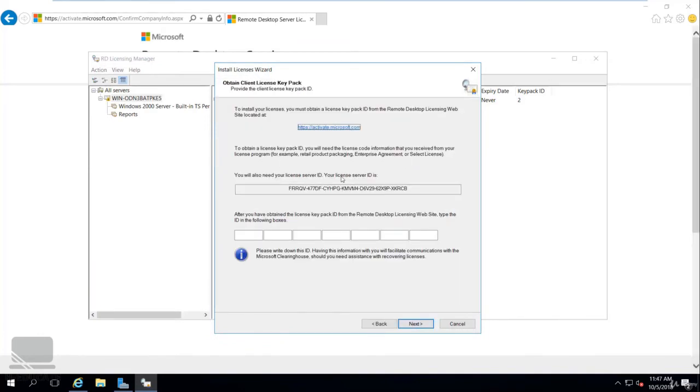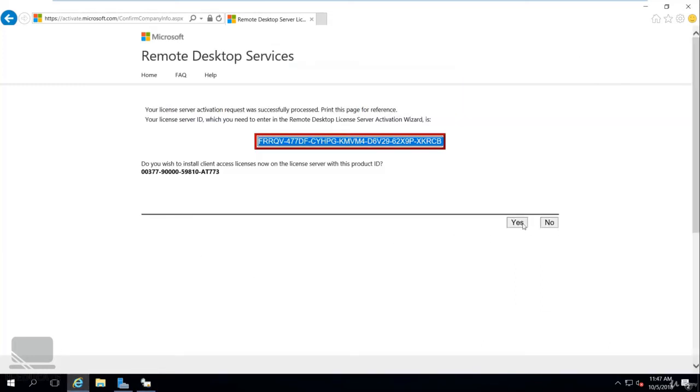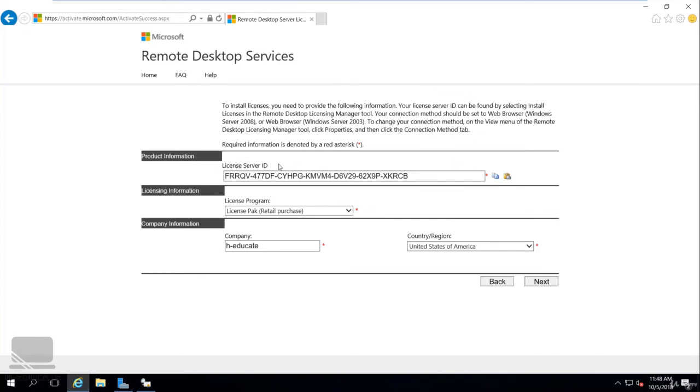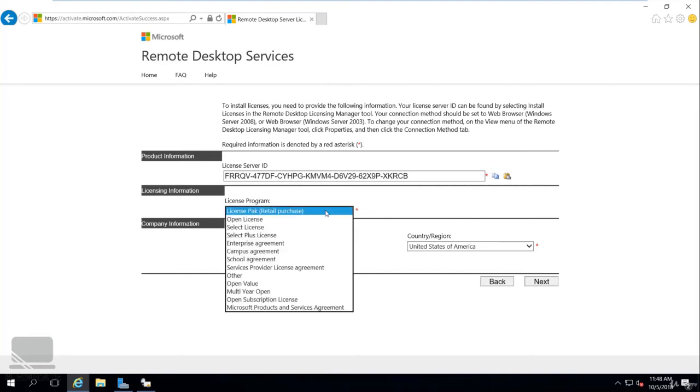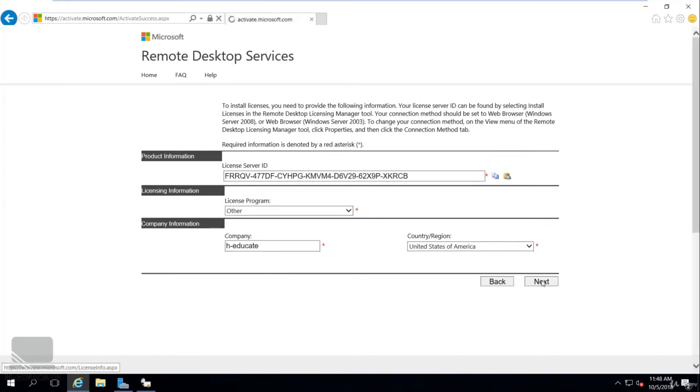So here we are. This is the license server ID, and again you have to go to activate.microsoft.com and click yes to continue installing licenses. And here we are. This is the license server ID that we copied and activated our server with. Now we have to choose the license program. For me, I will choose other because I have my own license that I bought before. But whenever you buy a license, you have to select the appropriate license program. I will choose other to activate my RDS and click on next.